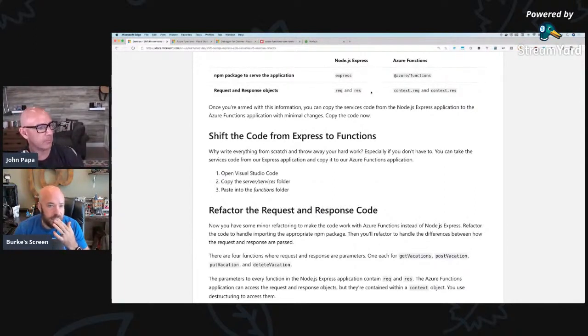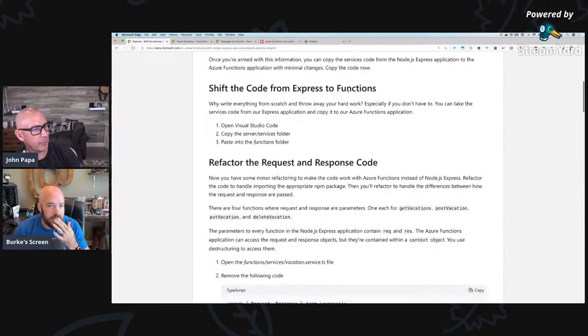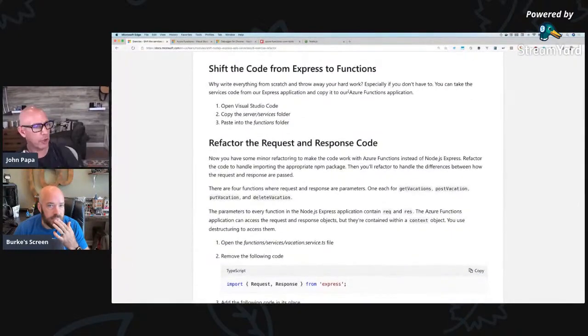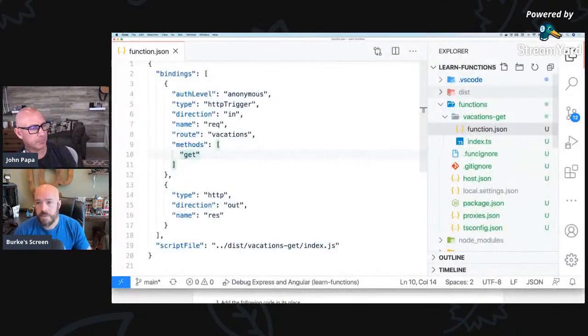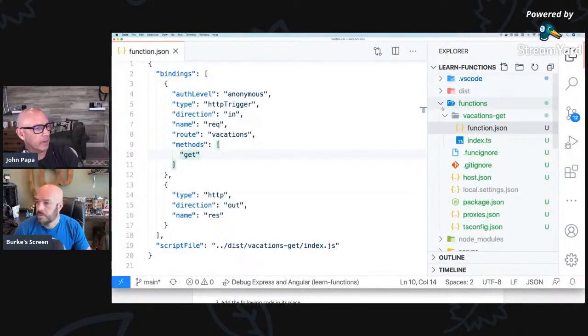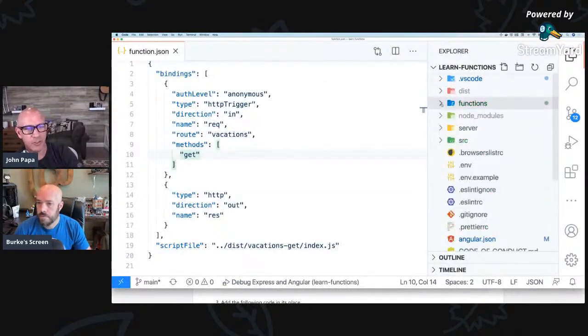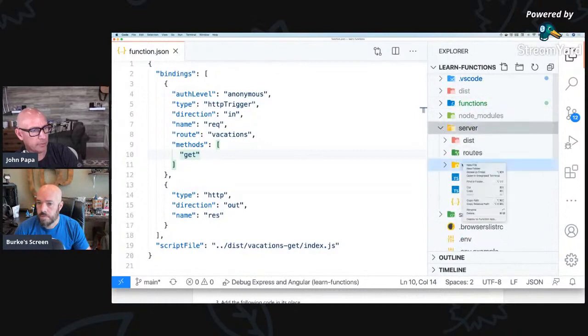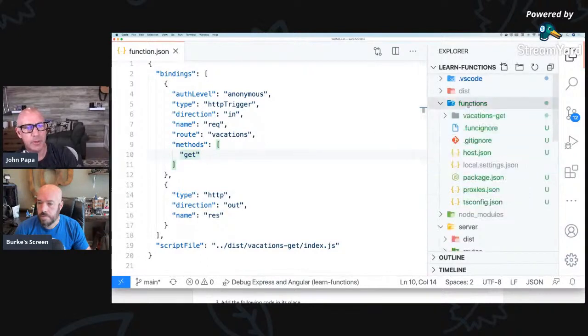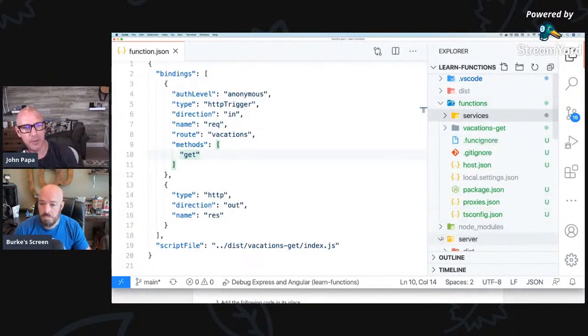Okay. All right. So scrolling down a little bit, and if you like, you can flip back over to your code. You can open Visual Studio Code. And then copy the server/services folder. Yep. So just go right to the services folder, choose copy, and then go to the functions folder, select it, and paste. So we literally did copy pasta here.